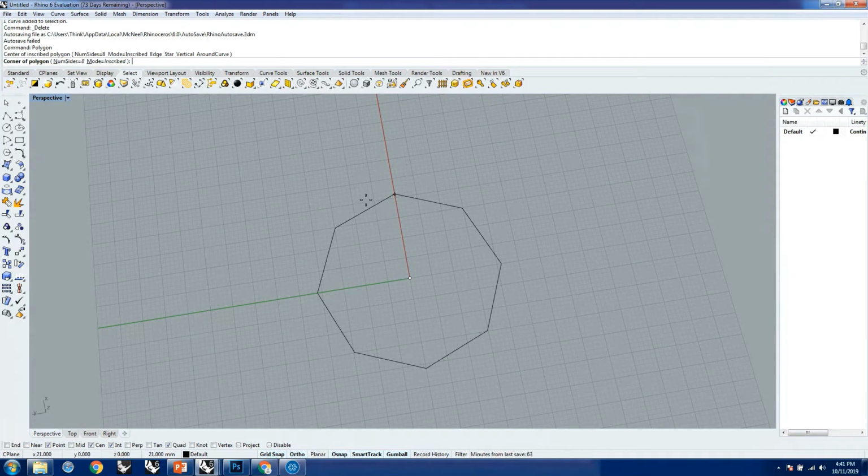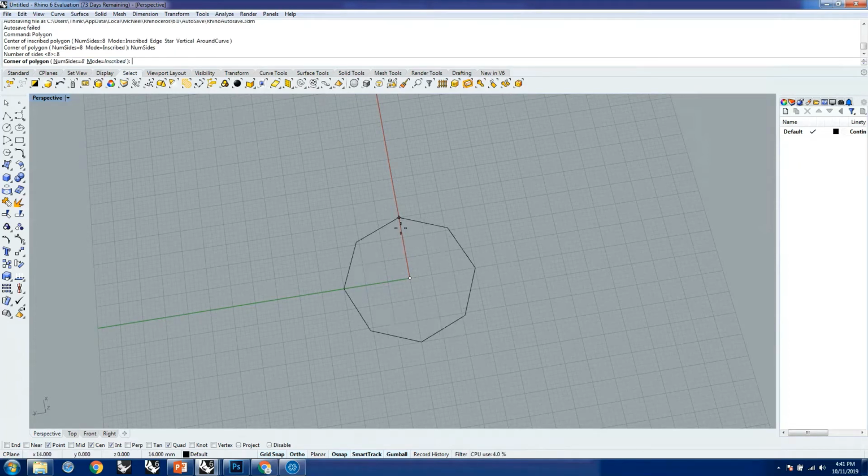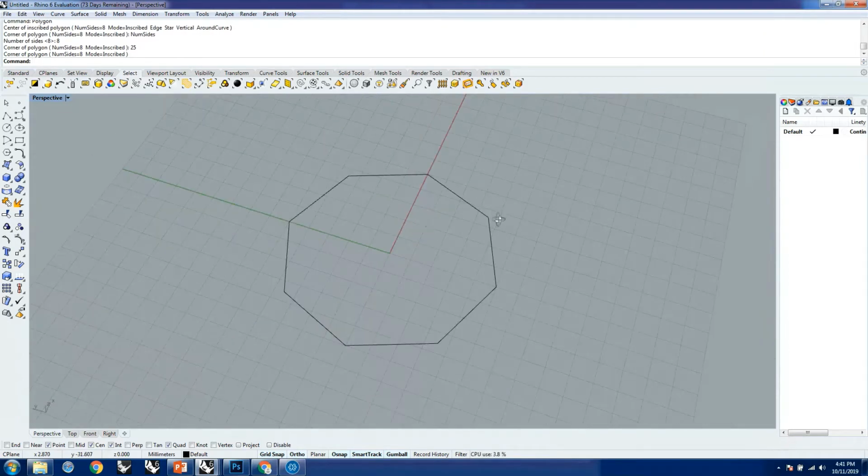I could give a number to determine where this polygon needs to end. Also, by default, your polygon might have 6 sides. To change that, just type 8, and you would have an 8-sided polygon. Let's type a number. Let's say this has a radius of 25. Okay. And we have left clicked and plotted it.